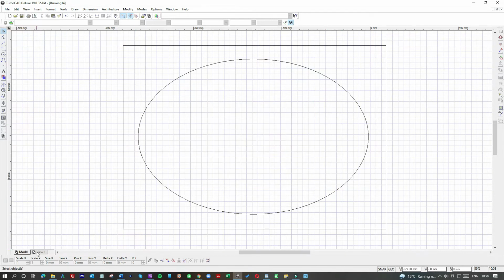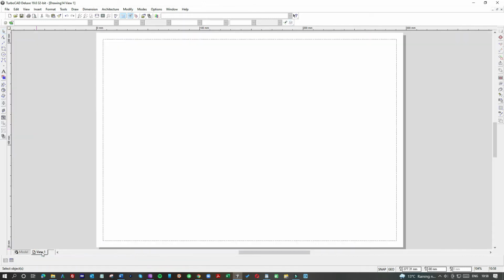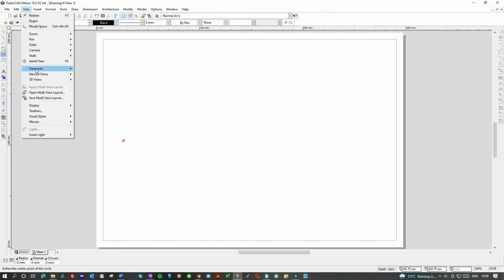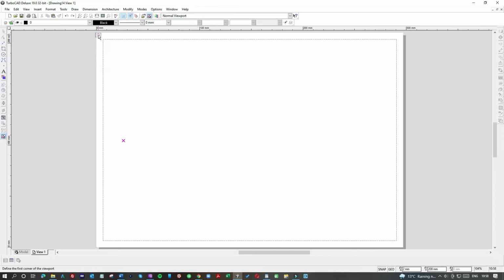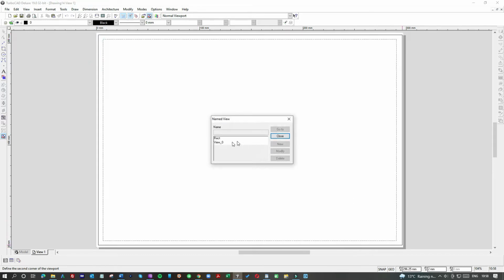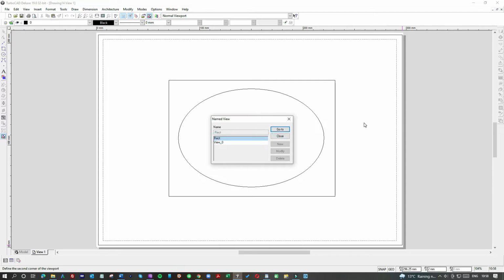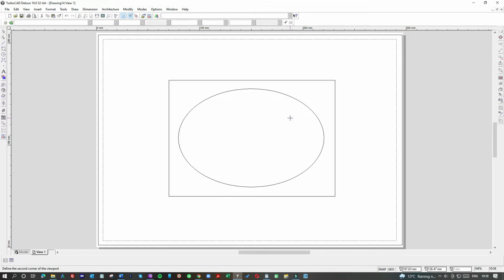Now if we want to print, we want to print in paper view. So we're going to go to view 1, and we're going to put a viewport into view 1, and to do that we'll take up all of this page, and we're going to put in a rectangle. You can now see the rectangle is in paper view. So if we could print, that would be fine.